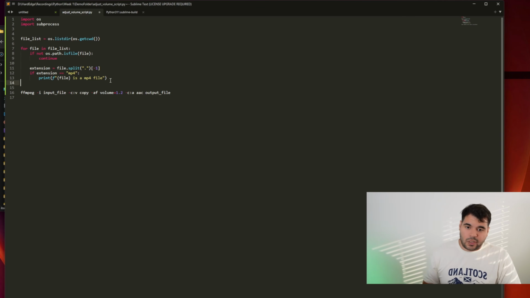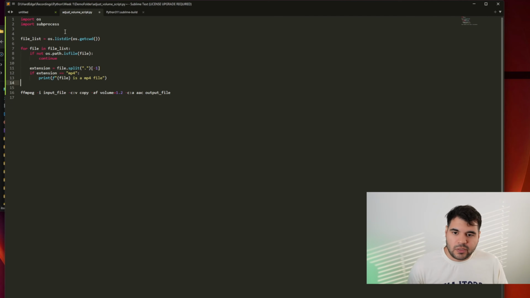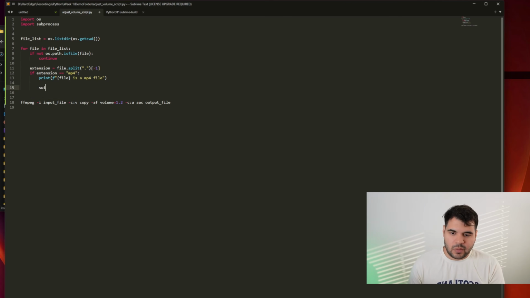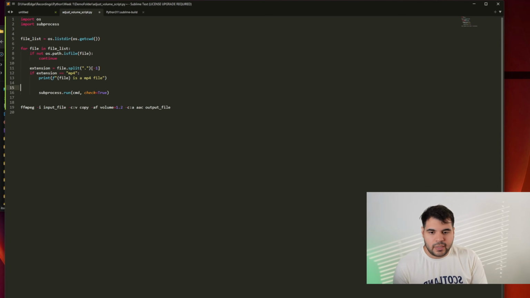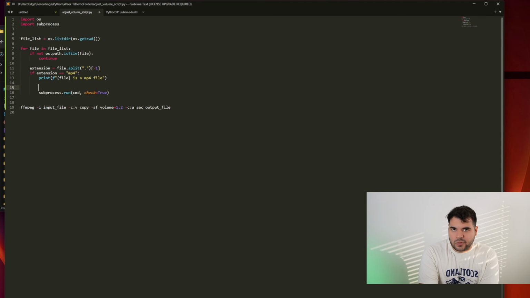So what we need to do now is run ffmpeg. We need to run this command. In order to do that, we need to use subprocess. So we import subprocess, and then we do subprocess.run. We need to pass it a command, and this command is going to be a list of strings of what you're going to run. Then you can do check equals true, or you cannot do that, so that it can return an error code, so you can catch an exception if something goes wrong, for example.